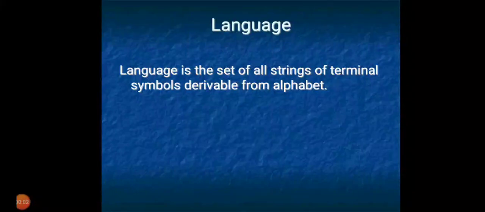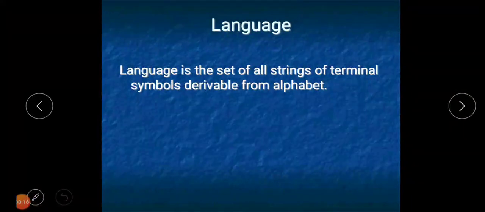Hello everybody. In our previous lecture we discussed what exactly language is. What is language? Language is a set of all strings of terminal symbols derivable from an alphabet.